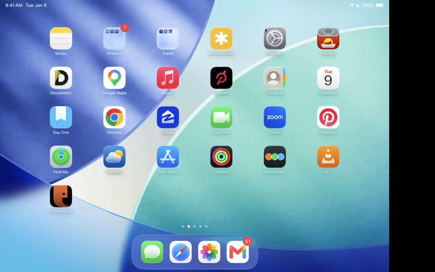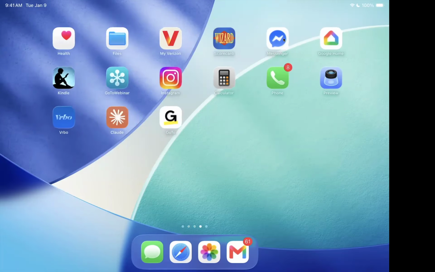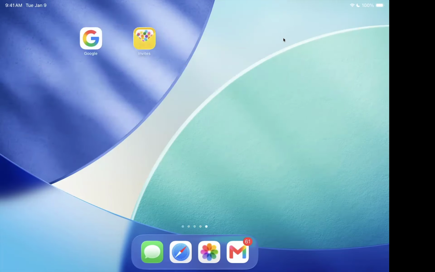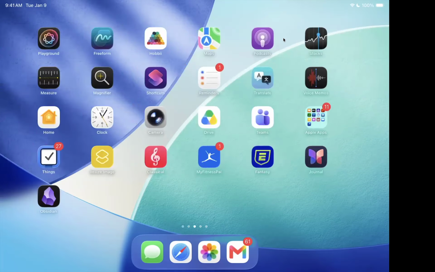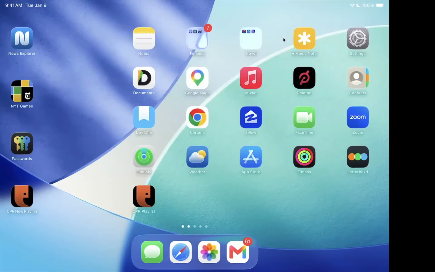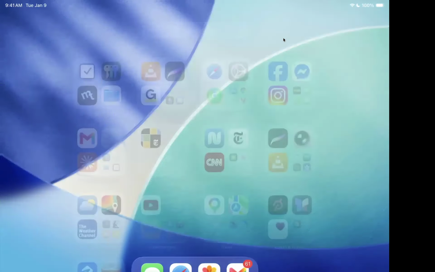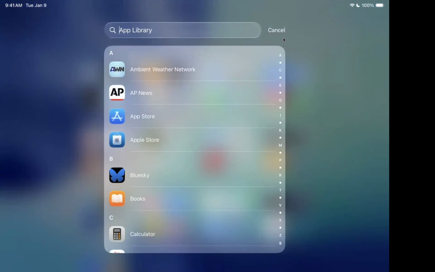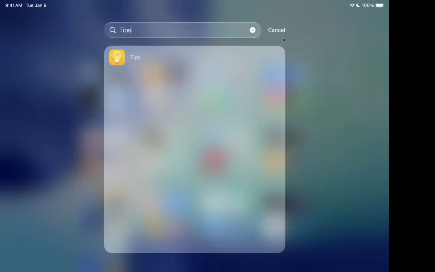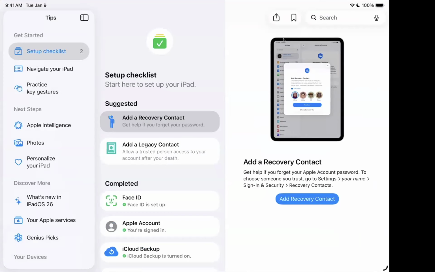Every iPhone and iPad comes installed with a little app called Tips. Let's see if I can find it. Sorry if I'm making you dizzy. I don't have it on my home screen. I'm going to go all the way to the App Library and type Tips. And it's a little light bulb app. And here is the user guide for your iPad. You didn't know you had one, I bet.